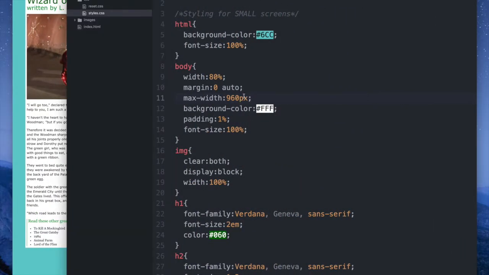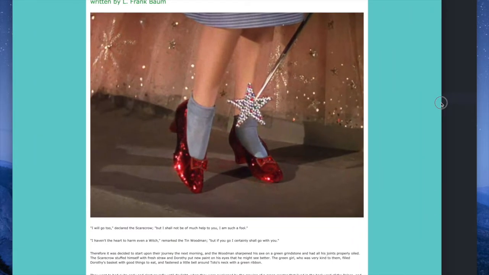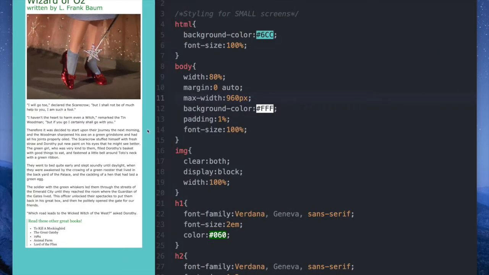And in case you missed it, just now I had saved this, so I hit Command or Control S, and then I came in here and hit refresh. Okay, so we also have an image, and we want the image to stop growing at a certain point because we can see it's a little bit blurry and pixelated right now.